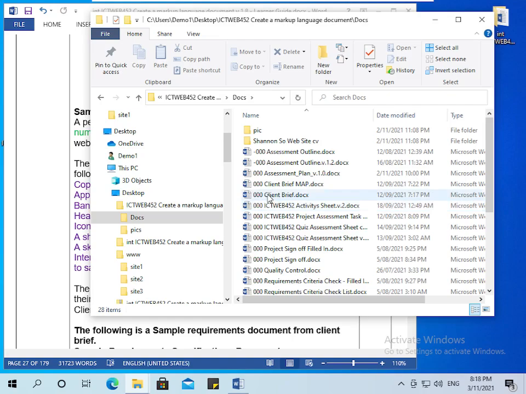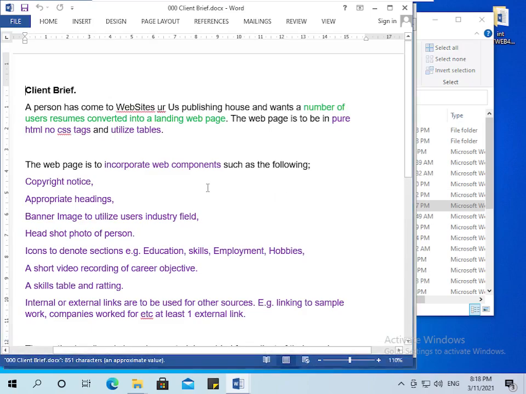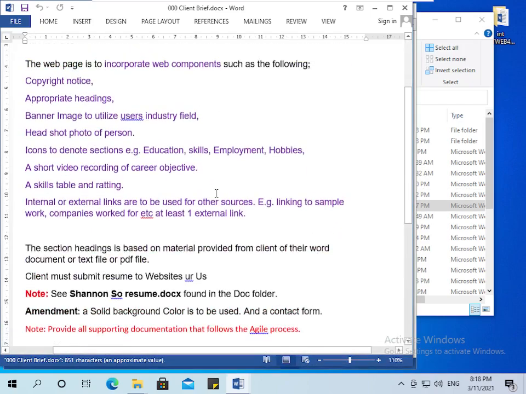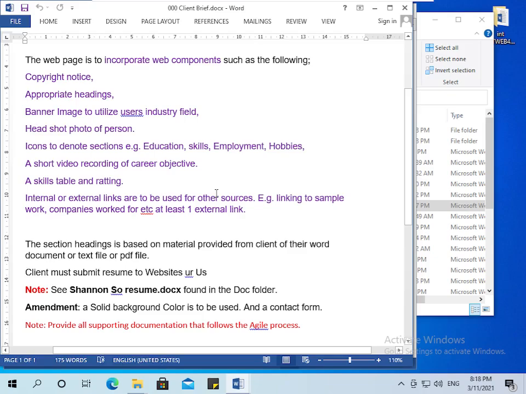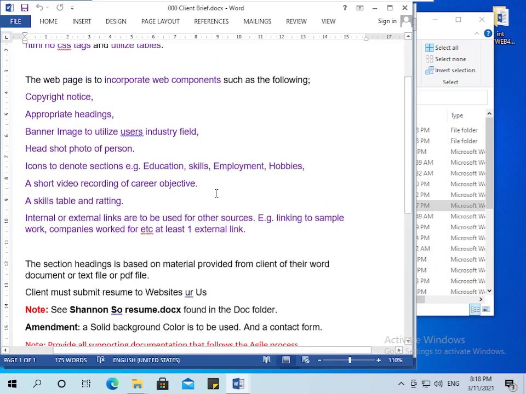you'll see 000 client brief. So if you double click that, open that up, you'll see the client brief, and that's what you might be presented, a client brief.